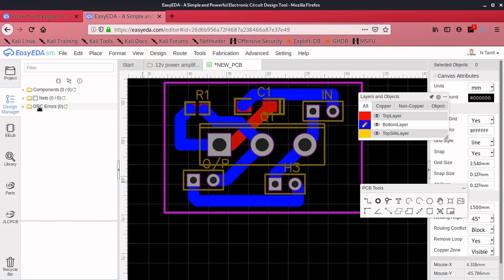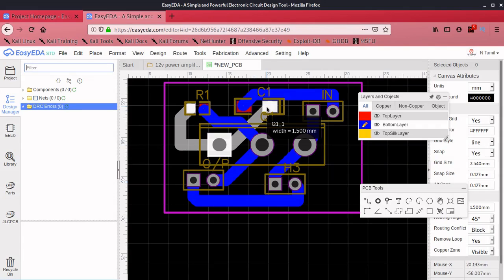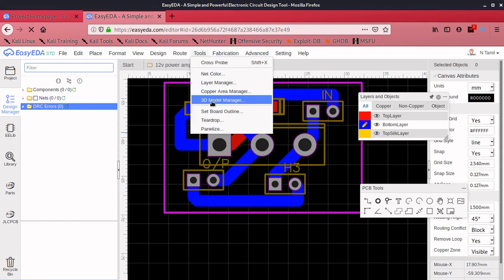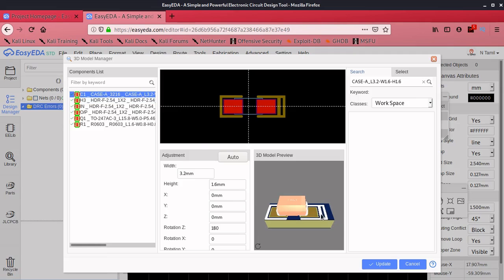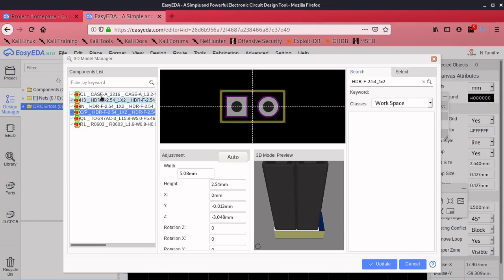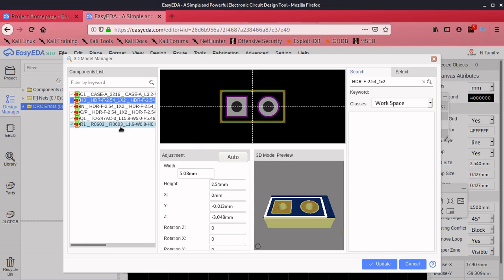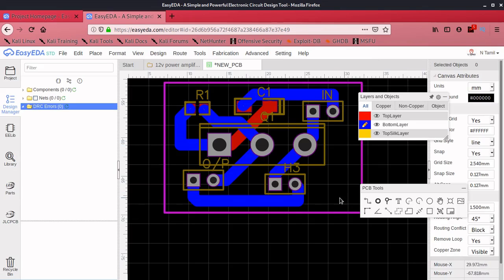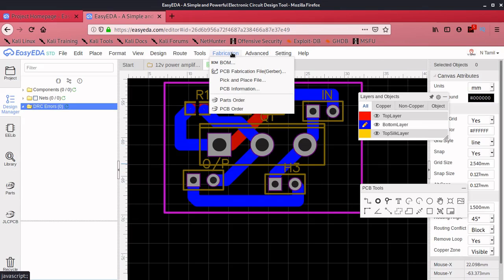you want to check it for errors, DRC errors. It will not show you anything. Then view the 3D model manager, so each component you can see in 3D view. So okay, I can cancel it. After that I can click PCB fabrication.